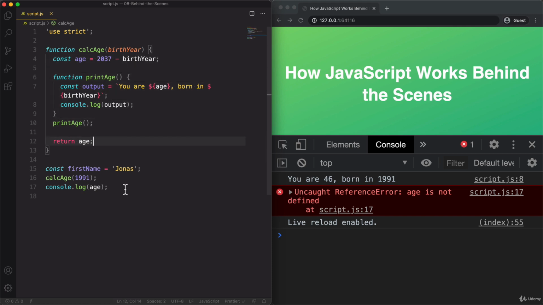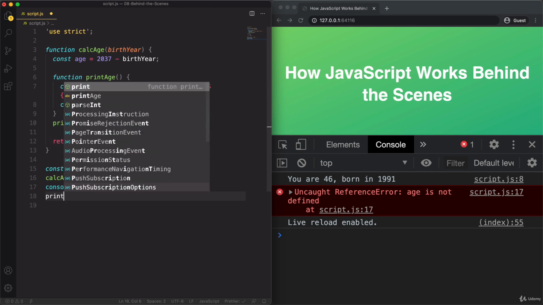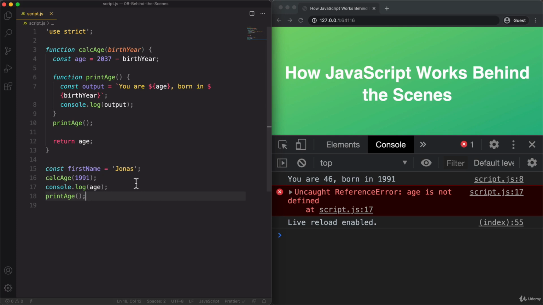Okay, and the same goes for functions again, and so we cannot call the print age function out here for the same reason. So let's comment out this one. And so now we get print age is not defined. Okay, so here in the global scope, we do not have access to any variables defined in any other scope.